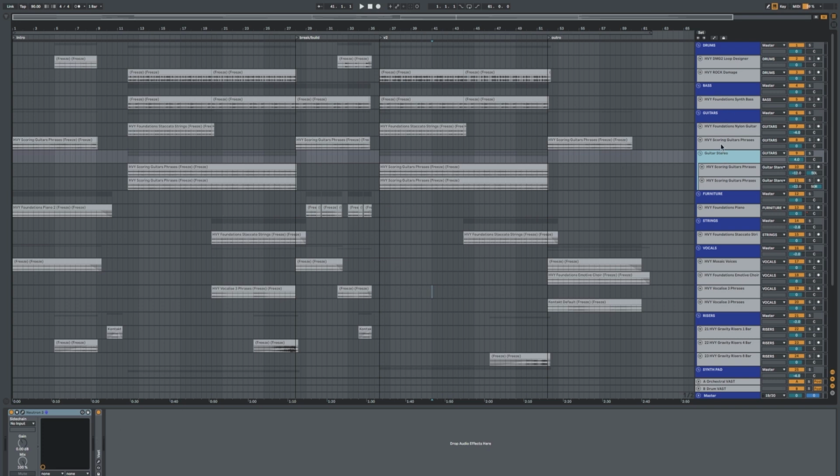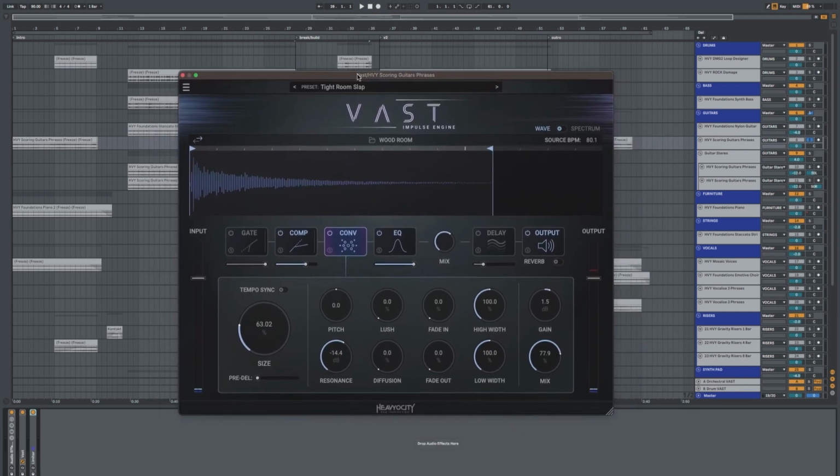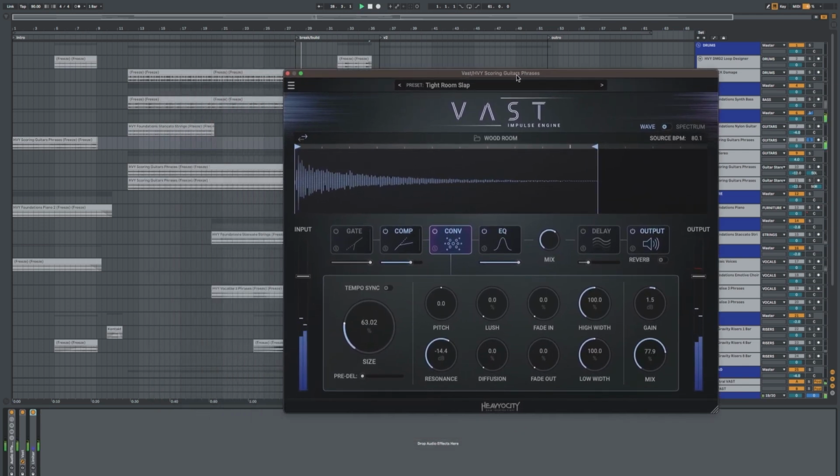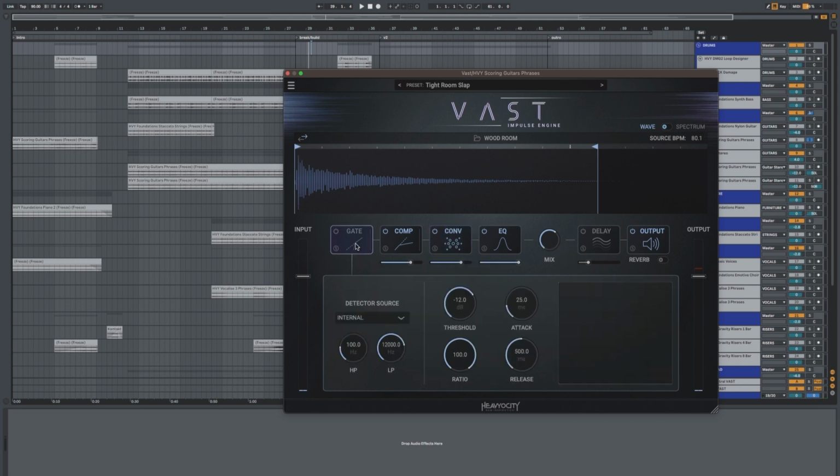So this guitar phrase here, it originally had delay and reverb on it, the MIDI and the Contact instrument. I took it all off and then I added this Vast, and so I wanted a slap back with this exact phrase. It had delay on it. I took the delay off and I messed with the mix knobs here. They're your friends.